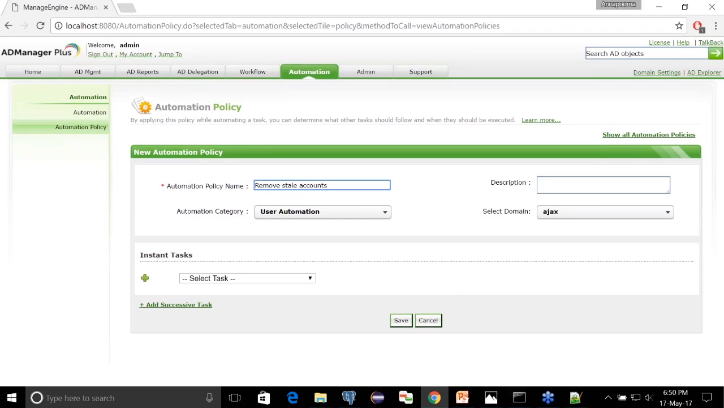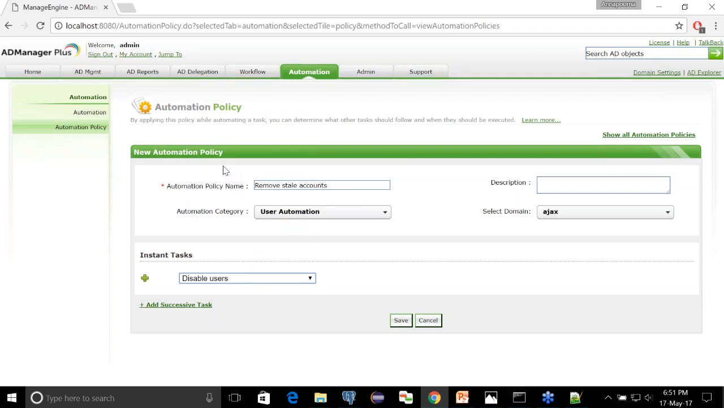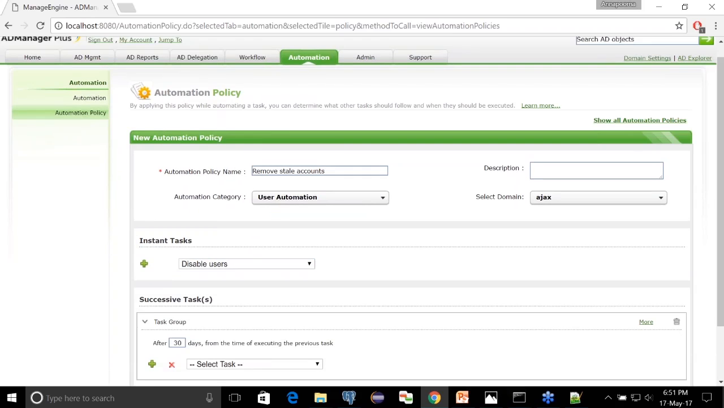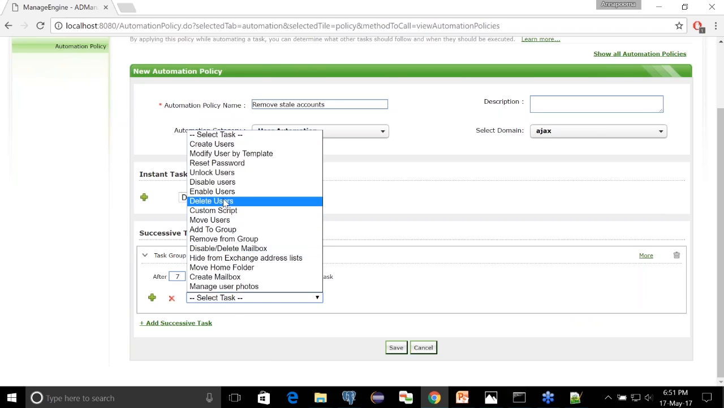Okay? So for which you need to create an automation policy. So under the automation tab, you can see a sub-tab, automation policy. So by default, AD Manager Plus provides you with provisioning and deprovisioning policy. Let me create a new policy. Click this link, create new automation policy. Let me name this as remove stale accounts.